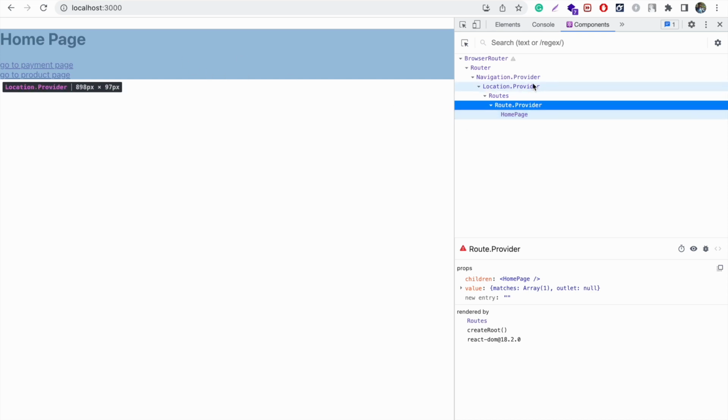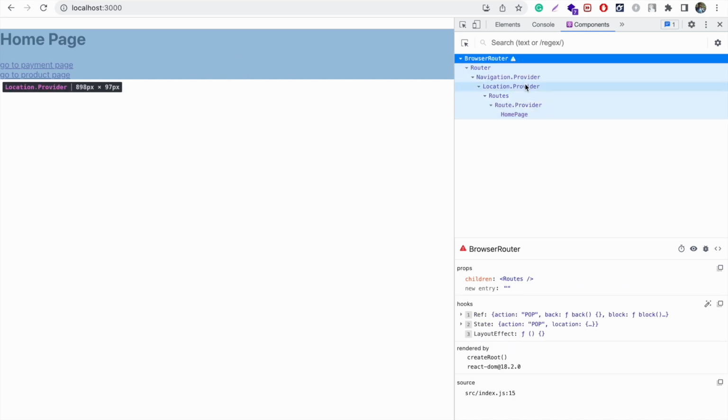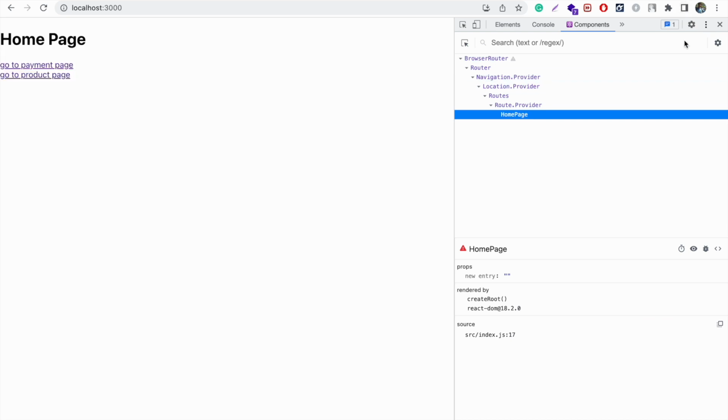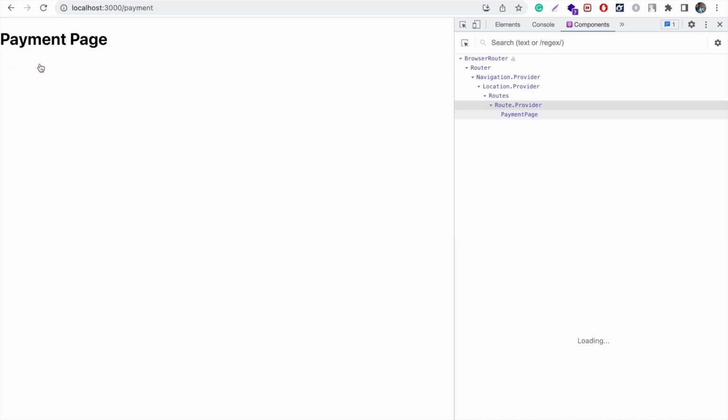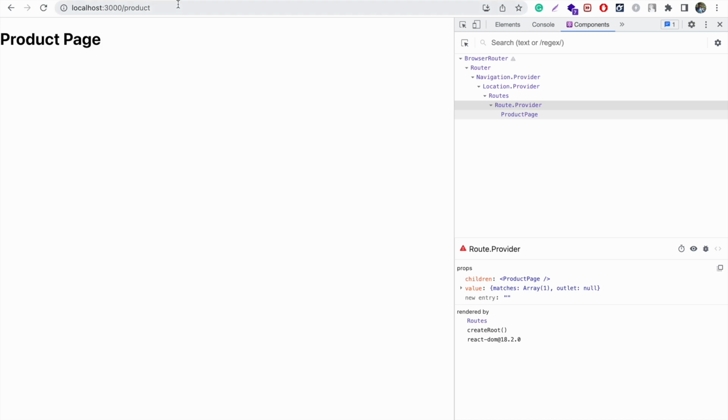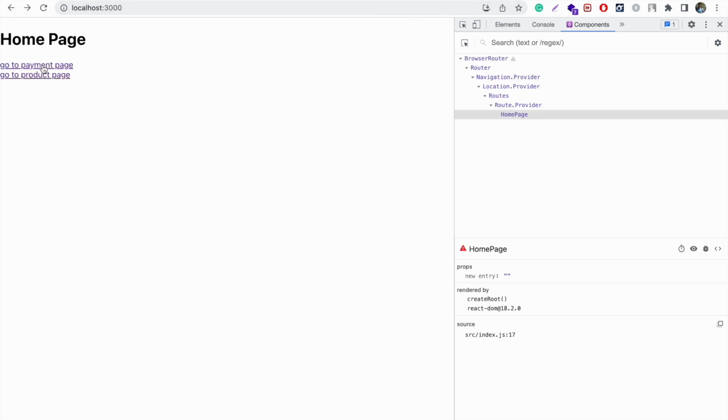Now, browser router, and inside that home page is there. If I click on any one of them, see, it is going to payment page. If I go to product page and click on that, then it goes to product page. So we have created home page and two other pages, and we are able to link them thoroughly.